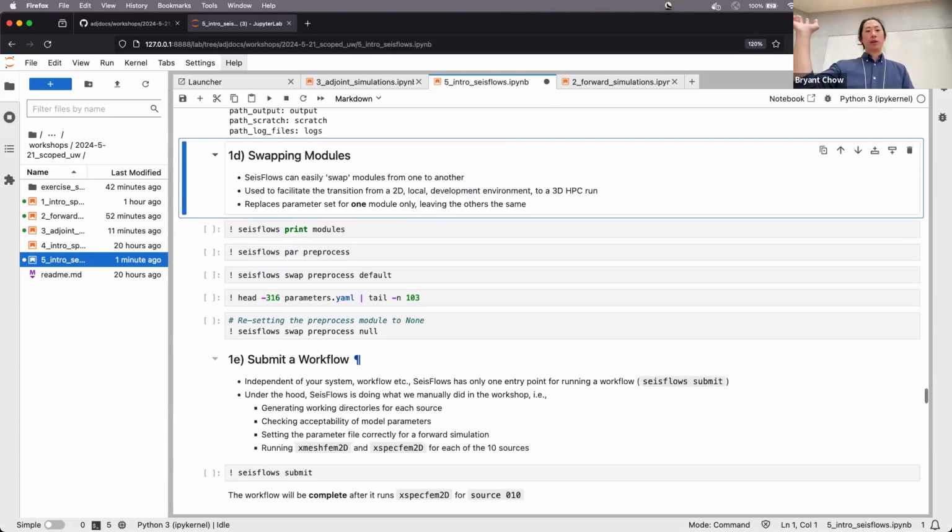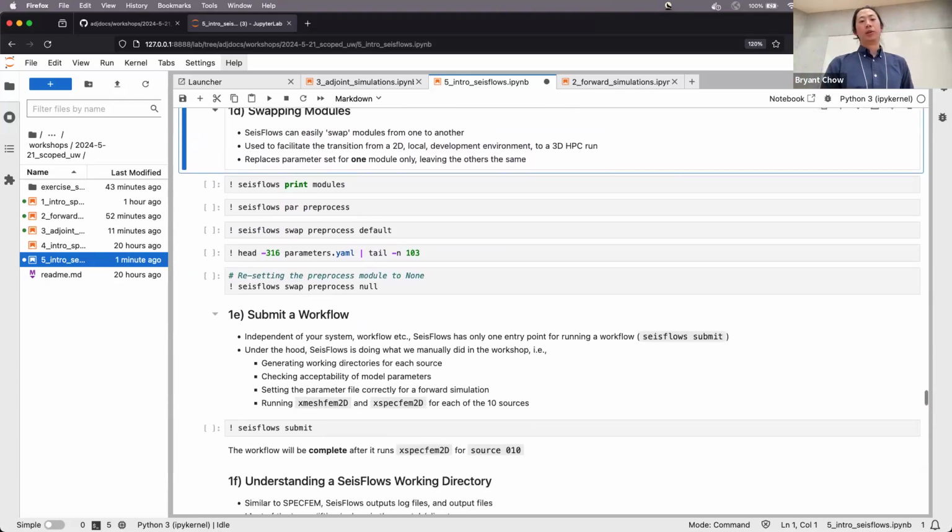I'm going to skip over 1D. The idea is that this was also for the exercise. Let's say you did a bunch of automated forward simulations. If you then wanted to run the inverse problem, you'd have to essentially create a new parameter file, because the parameter file is created dynamically based on what kind of problem you're running. And so there are some tools in there to make that a little bit easier.